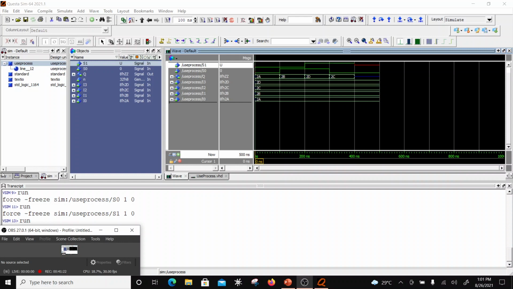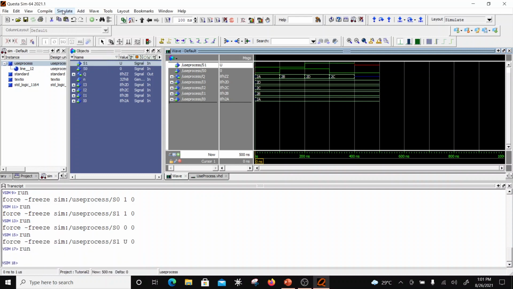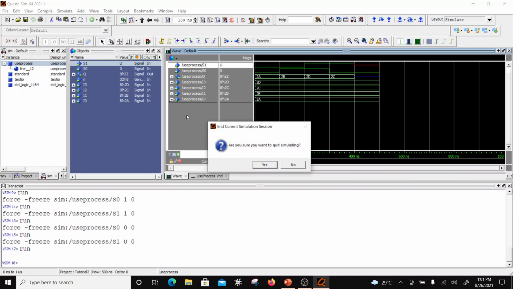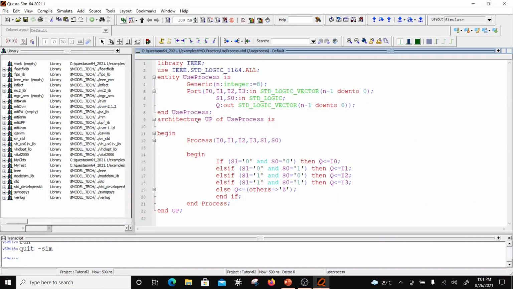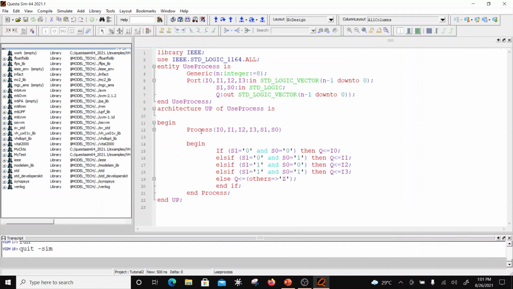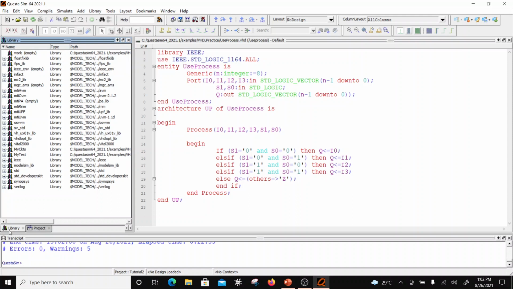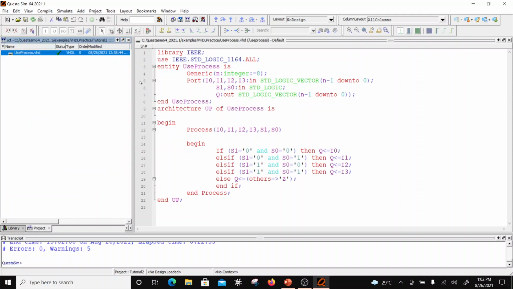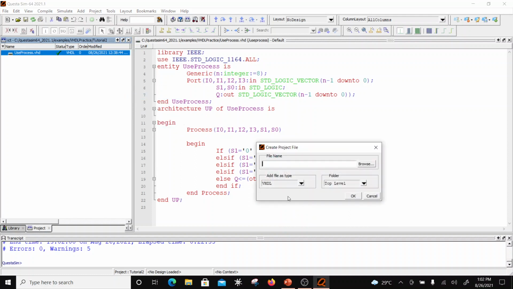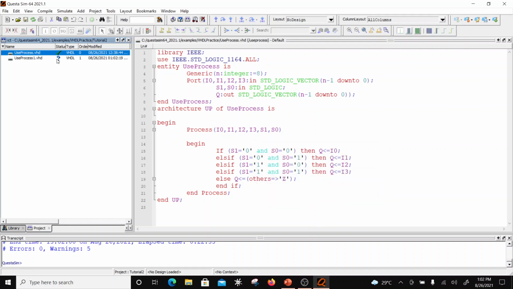Okay, so once you are done with this verification, you can just go to simulate, and then you can say end simulation. This will close the simulation. Okay, so now same thing I'm going to do with the case statement. Okay, so I'm going to right click and say add a new file, and I'm going to say here use process 1, and say okay, and this is an empty file.